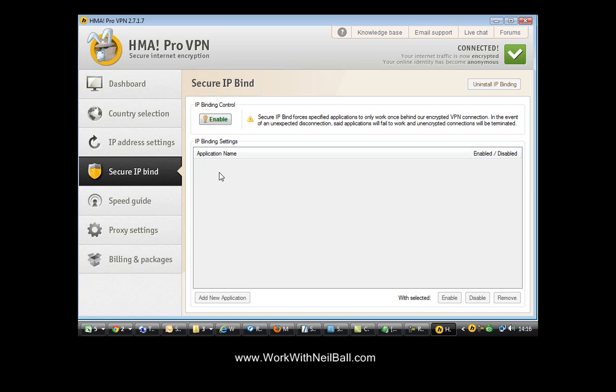Now, this feature allows you to set up software on your computer which ordinarily wouldn't interface with it. With this Hide My Ass interface, you're able to set it up so that the piece of software isn't able to operate unless Hide My Ass is operational. So what you do is enable it.